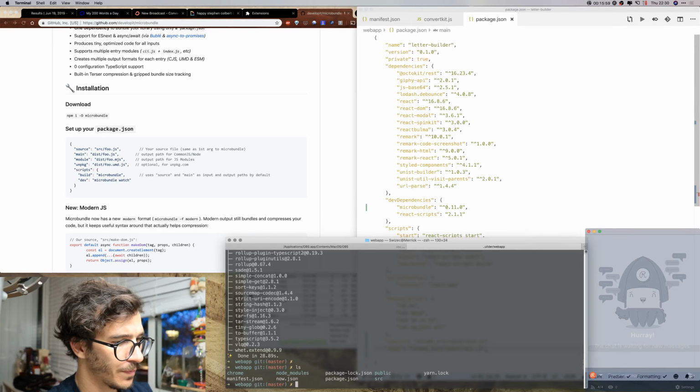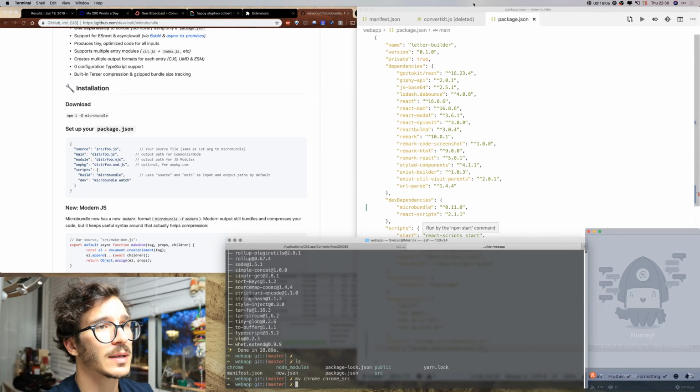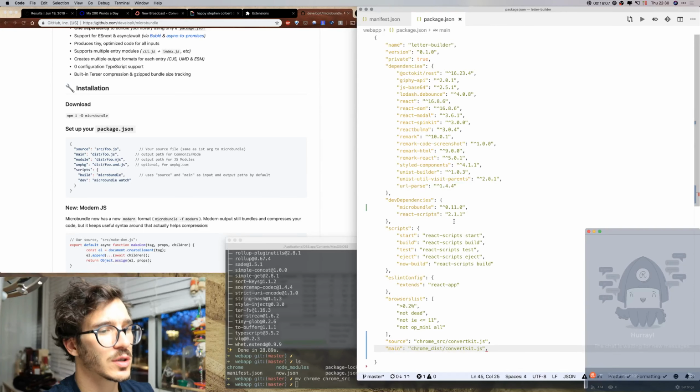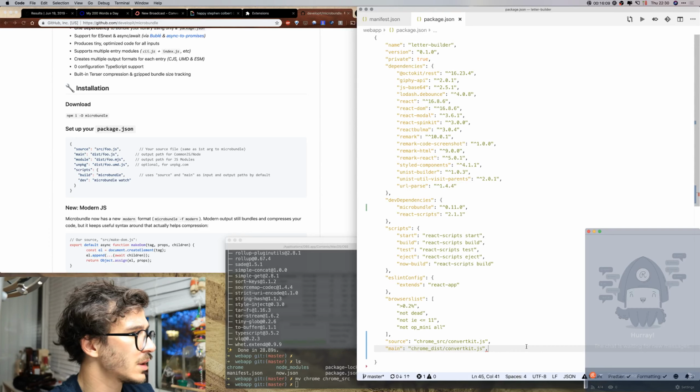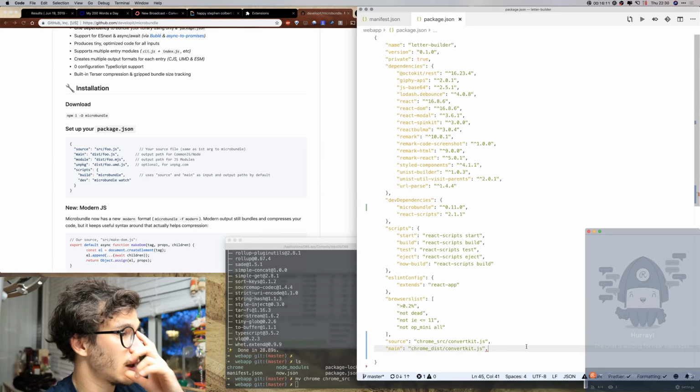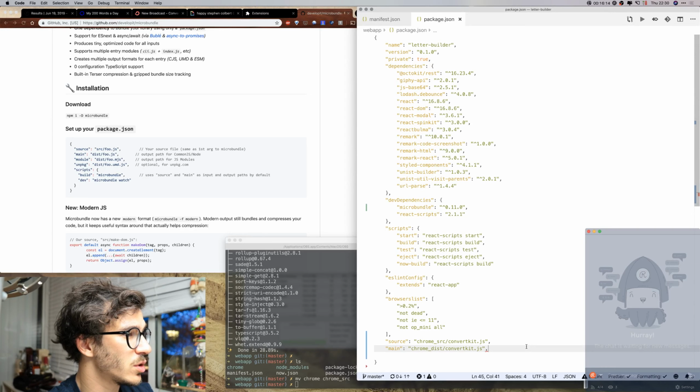That's really weird. Move Chrome to Chrome source like that. ConvertKit.js was deleted. Okay, that's our main. Output path for CommonJS or Node for JS modules.